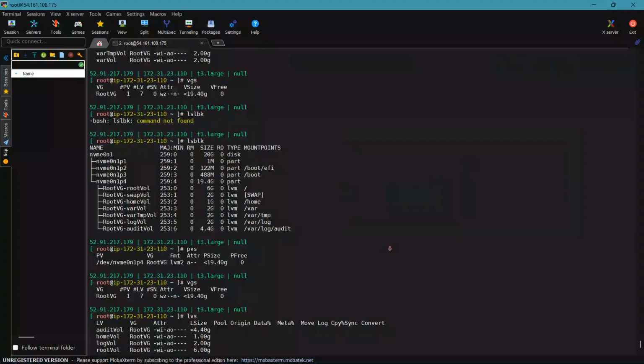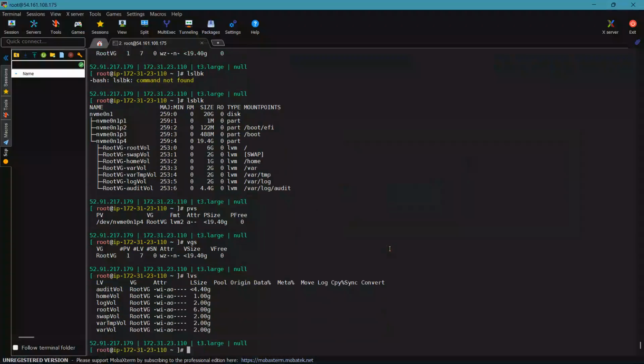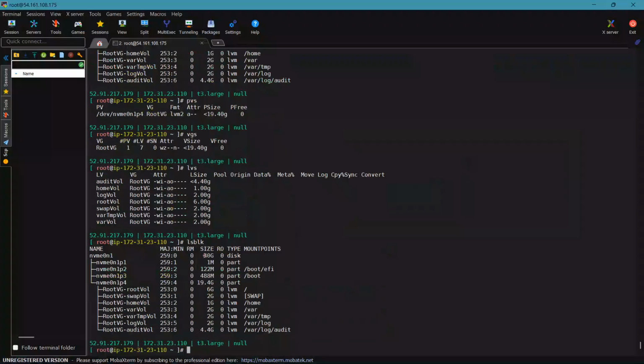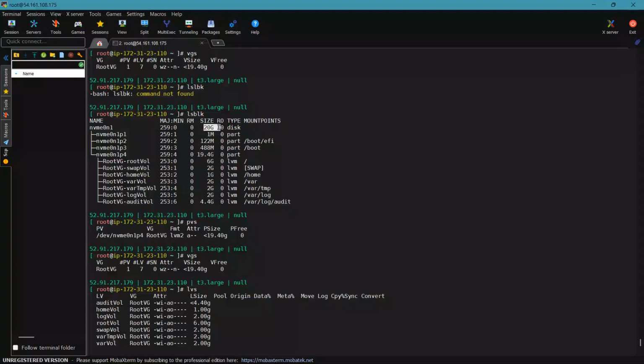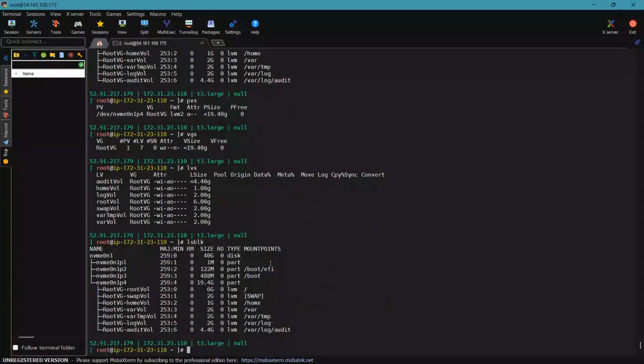Now go to the OS. Let's verify the disk size using the command lsblk. We can see it is 40 GB now. Previously it was 20 GB. So my disk has been extended, but partition 4 still shows 20 GB. We need to use this extra 20 GB in partition 4.